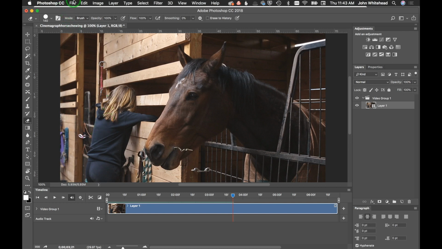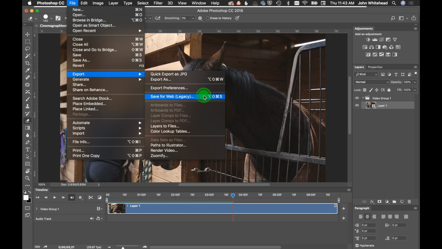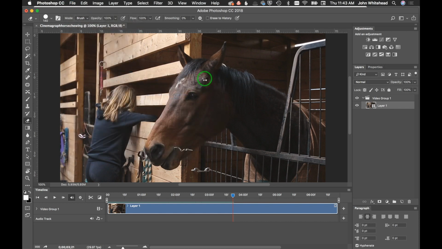So we're going to go up here to File, Export, Save for Web Legacy. Now this is the painfully slow part. I will probably stop here. This will sit. It's basically rendering this video now, and until it's rendered, it's not going to open up the dialog box.